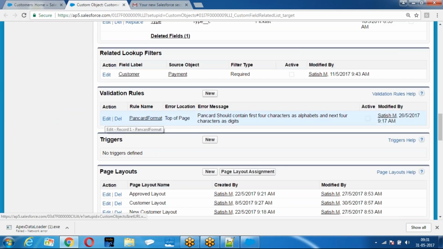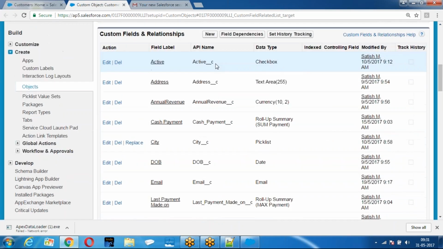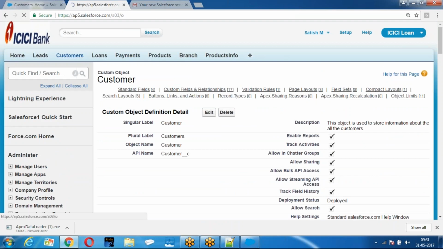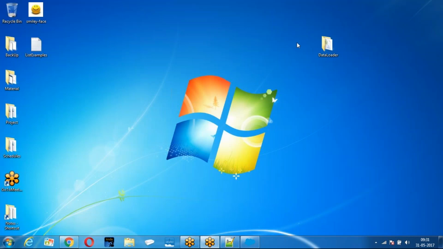PAN card format. No validation. Right, boss. So what are the fields we have? Go back to the customer. Customer name is mandatory. Salary is mandatory. Annual revenue is mandatory. Okay, fine. Let me create data. I want to insert the data.